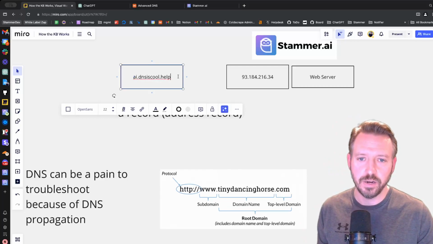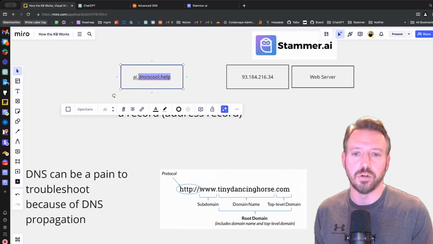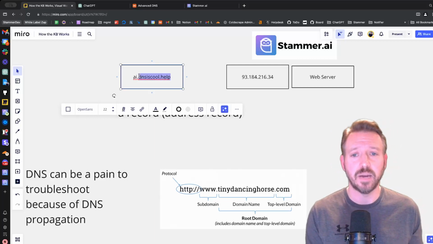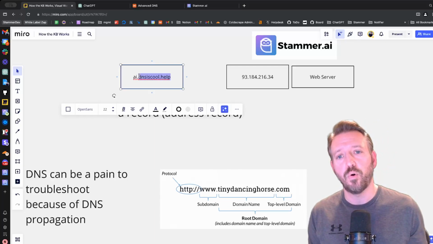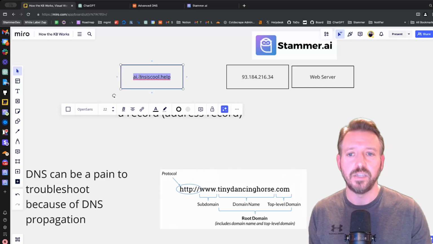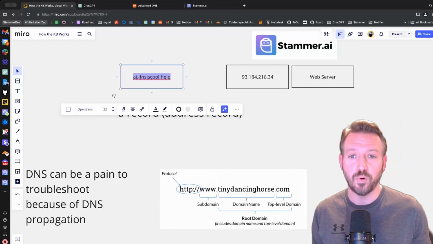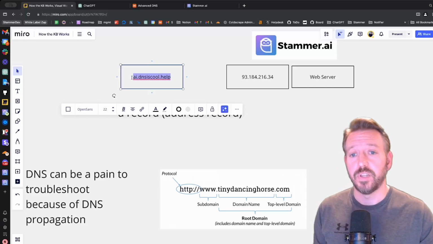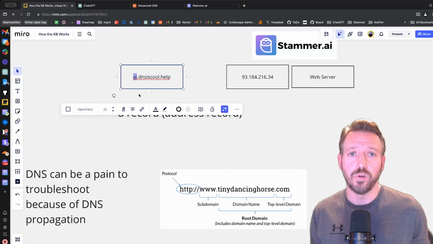You could, in theory, just take DNS is cool.help or whatever your domain and top level domain are, and you could just point that directly at the Stammer server. But then you couldn't have your own landing page or anything like that. So what most people do is they point a subdomain at the Stammer web server. The convention that we use and that most of our customers use is to point app.yourdomain.yourTLD to the Stammer web server. For this example, I'm going to use the AI subdomain. I just chose that randomly, and really it could be anything.